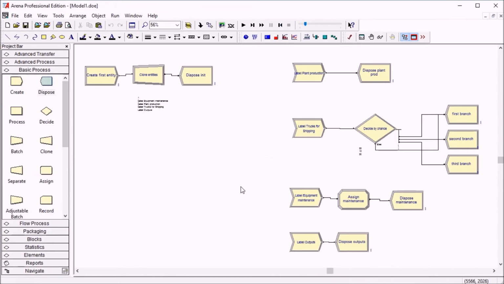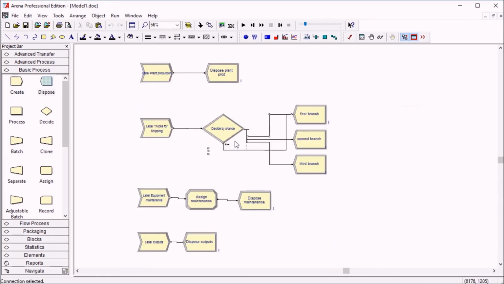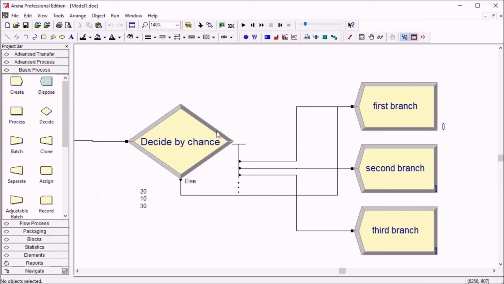Another new feature in Arena 15 is the color of the connectors. So all of the connectors between the modules used to be all black. Now you can set the color. So if I have, for example, a decide here, which sends some entities to different sections. And here there are some connectors crossing other connectors.